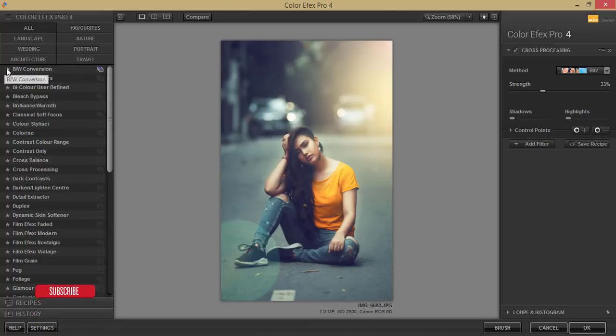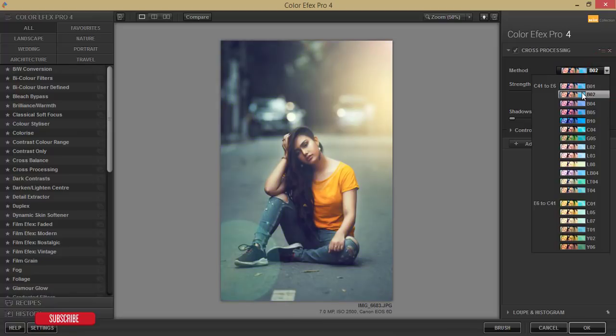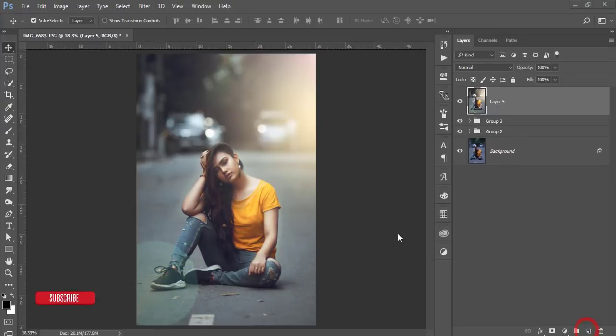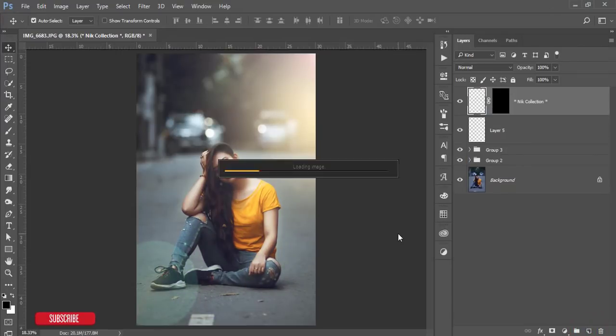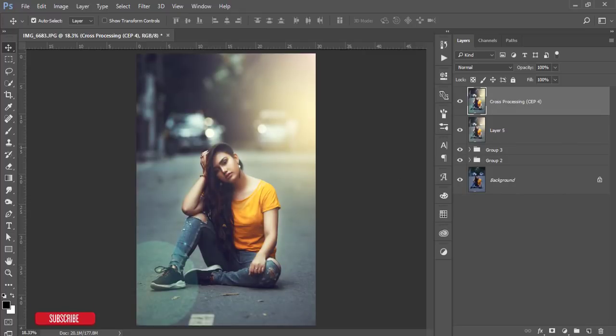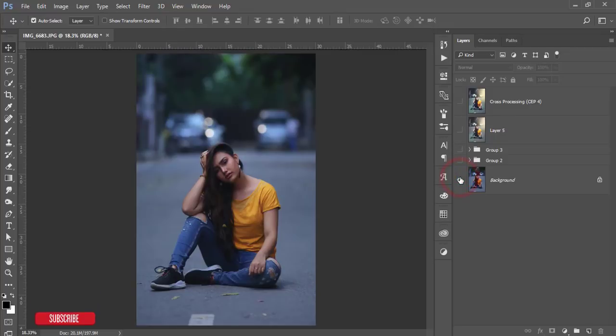So I'm using the cross processing, this one, and here are lots of methods. Which one is perfect for your photography, you have to find it out, and you have to define that. So I'll use this one, or this one is good, C04, and hit OK. So it will take time to load it up and give you the final output, and yeah, ultimately it will be amazing. And in this case, I'll make the opacity a little bit less, like 60%. That's good. So before one was like that, and after one you're getting like that.